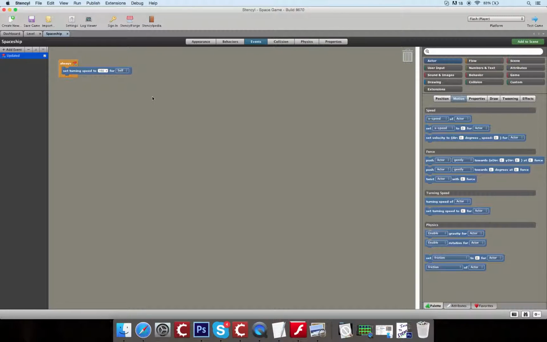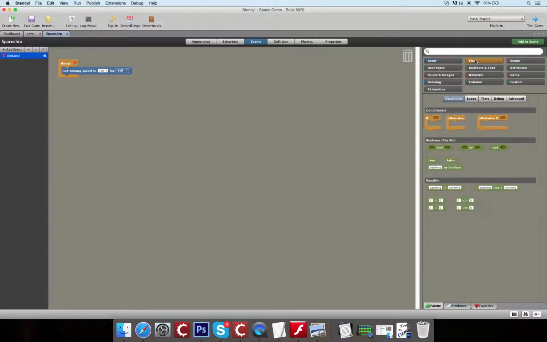Click OK. So what we're going to do now is we're going to create what is known as an if function. Now the if function is going to be like a question that's asked, and unless this question is true, it's not going to run this section of code. So that'll be under flow, and it's going to be this here, which is a condition, like a yes and no kind of answer.